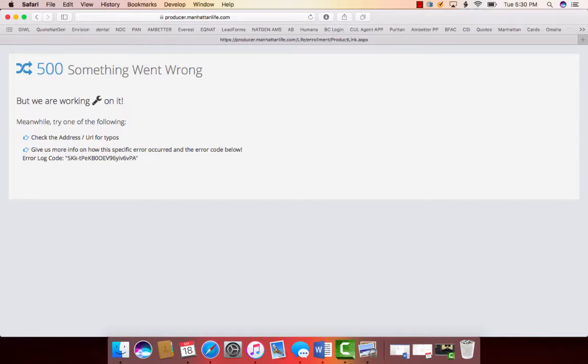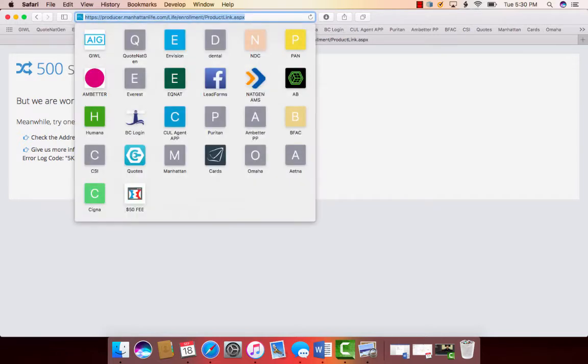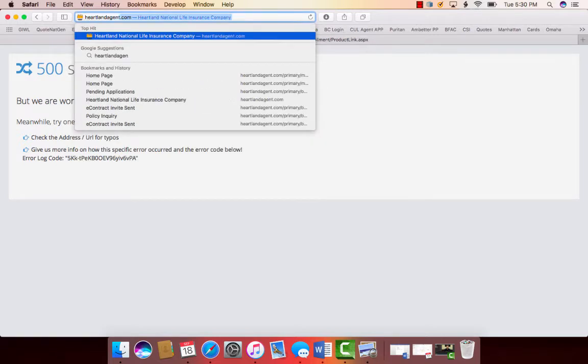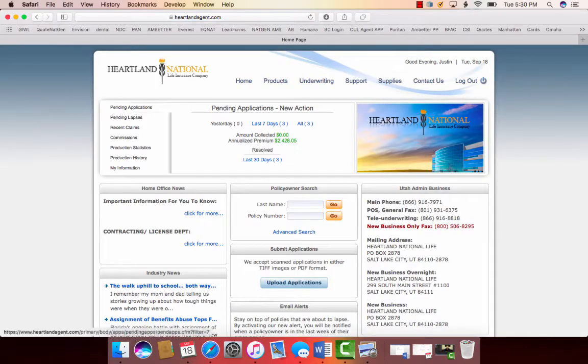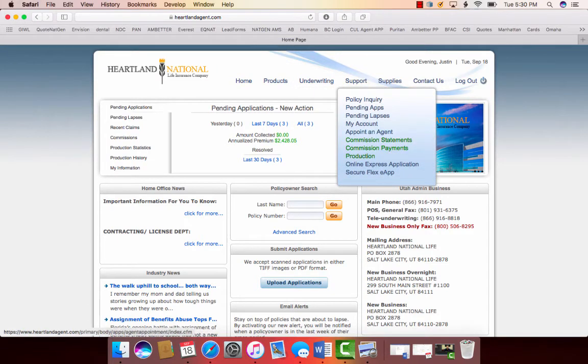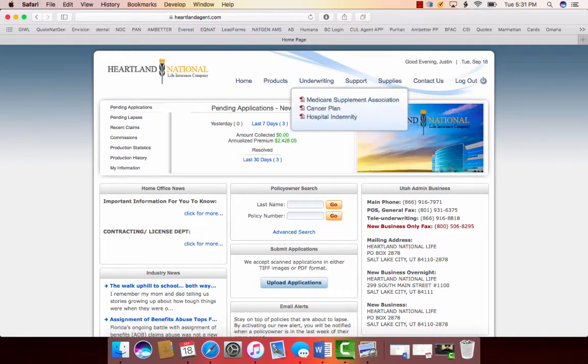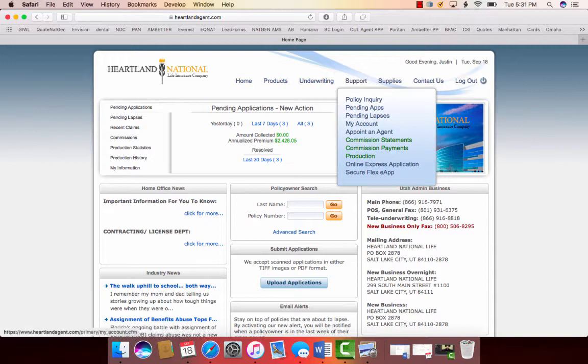We're going to go to heartlandagent.com, and we're going to go ahead and put our login info in here. And when we go in here, you can do different things. Under support is where you're really going to go to. You can appoint your agents here.